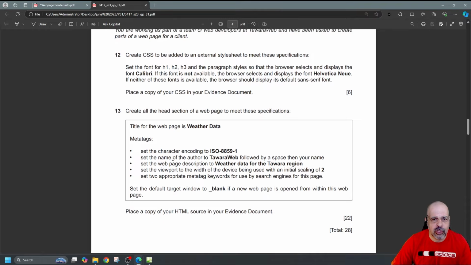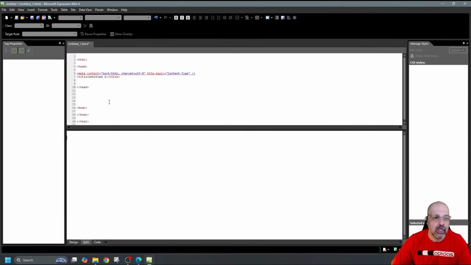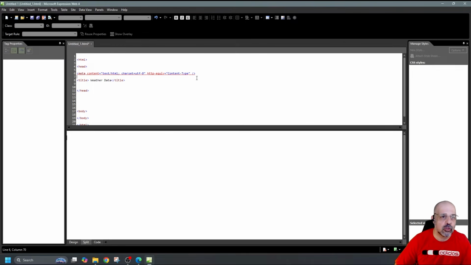So if we have a look at the question paper, the first thing it wants is the title of the web page: weather data. Now, I'm going to use this exam paper for this tutorial because it's asking you to do all the tags that you need to know anyway. So might as well see them in an exam scenario. So here's my title. It's already got the title. I'm just going to paste that in there. That's my title already dealt with. Got a couple of marks already.